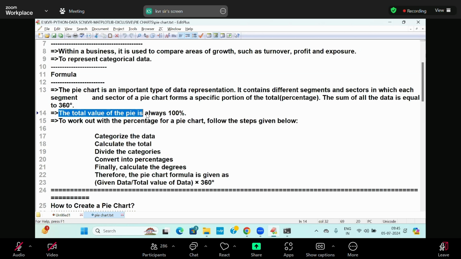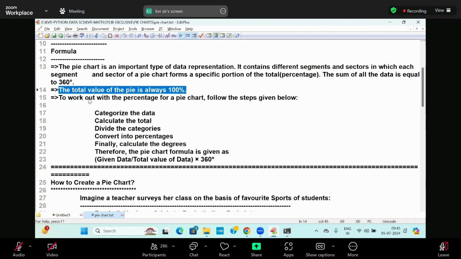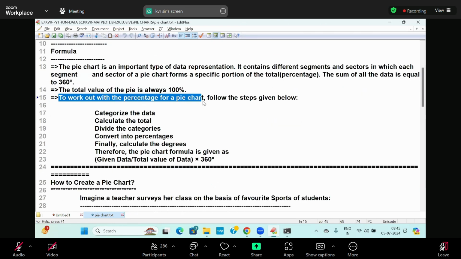The total value of a pie chart is always 100%. Percentage versus degrees. I'm going to tell the formula to work out the percentage for a pie chart, with all of the steps given below.